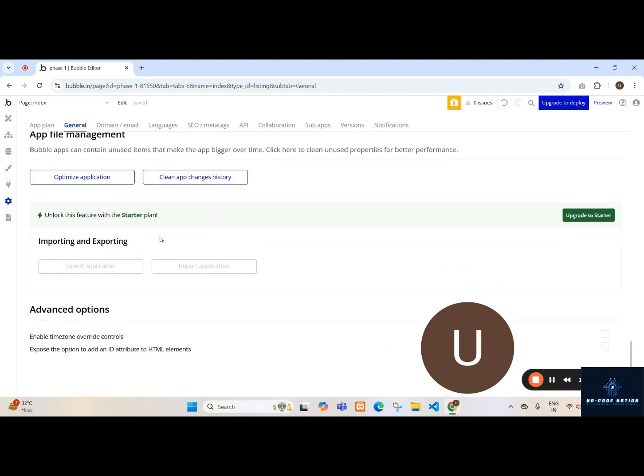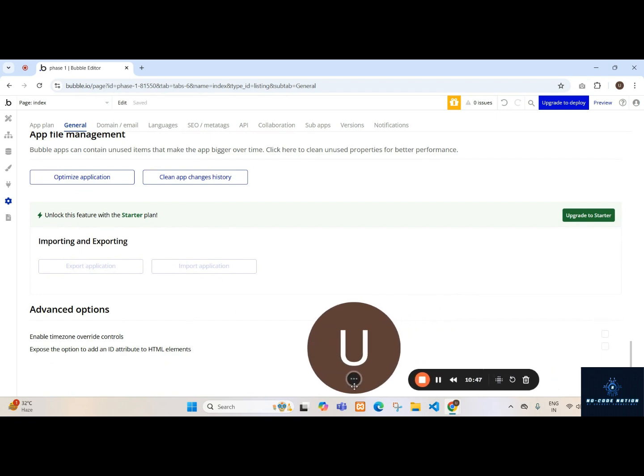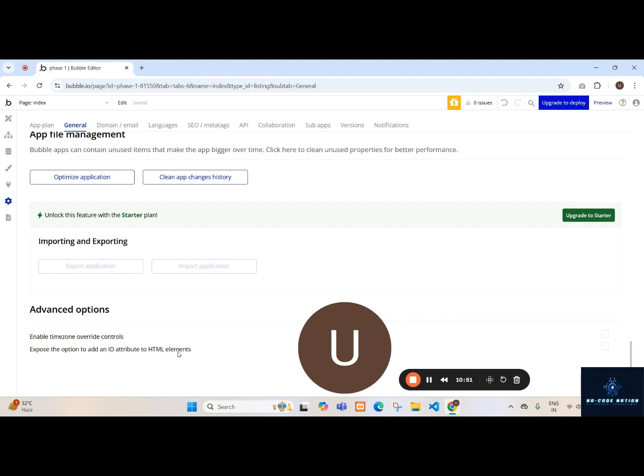This is for importing and exporting. These are the advanced options. For example, this one exposes the option to add an ID attribute. As I have a little prior knowledge regarding HTML elements, I can check it according to my own requirements, as Bubble allows us to add HTML, JavaScript, any kind of content or libraries into our application. It all depends on the user or the admin who is creating the application.